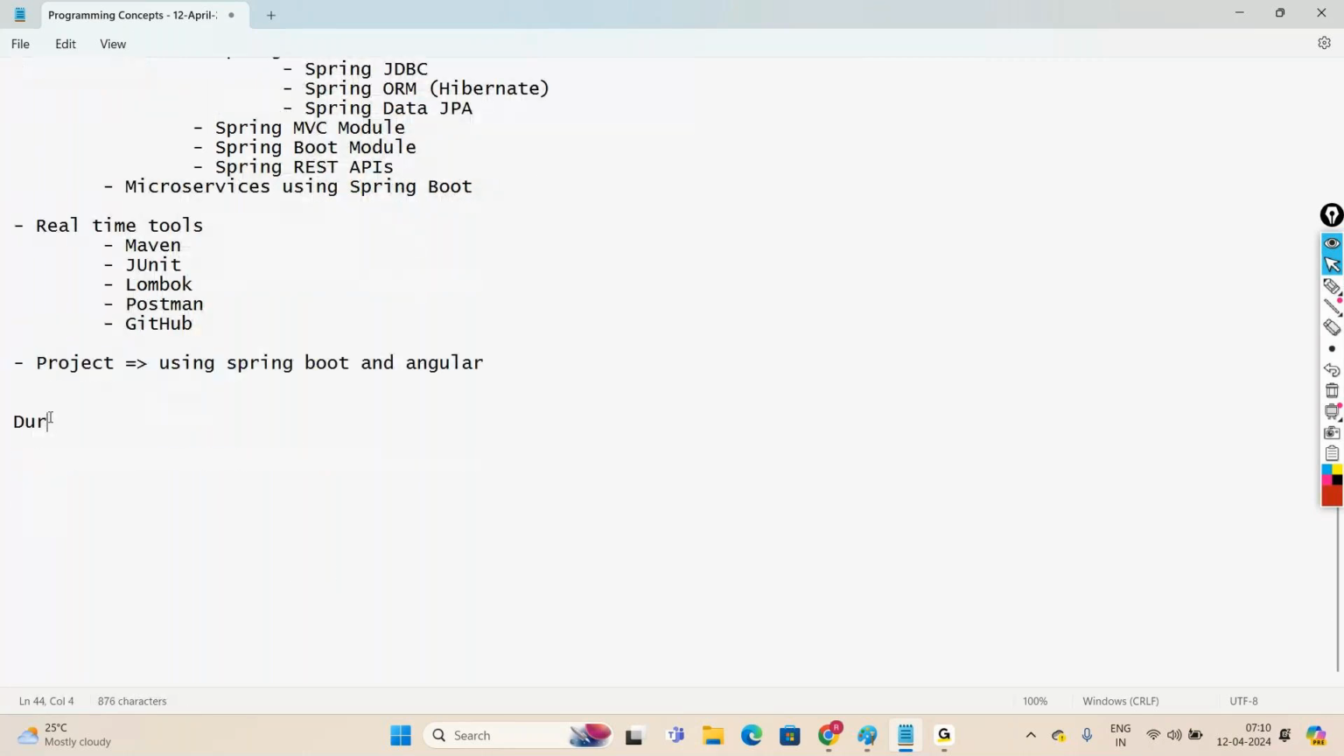The duration of our course goes with approximately 55 to 60 hours. You can consider 2.5 months to 3 months, maximum 3 months. Before 3 months only we'll be completing. And the time of our class is Monday to Friday at 7 a.m. IST, and the class will go for 1 hour approx, maximum 1 hour. So the class will get completed within 1 hour only.